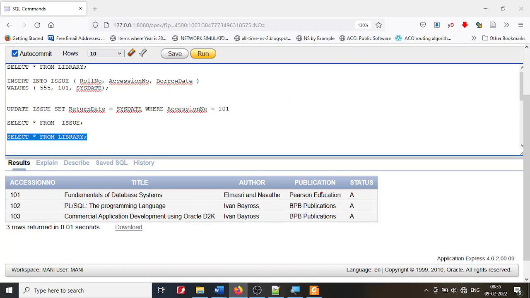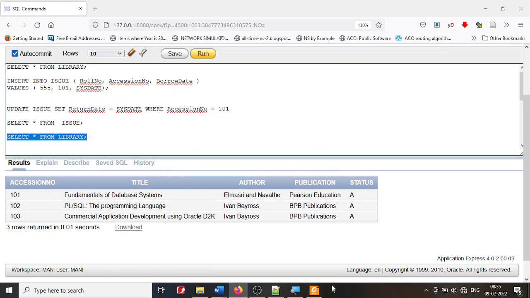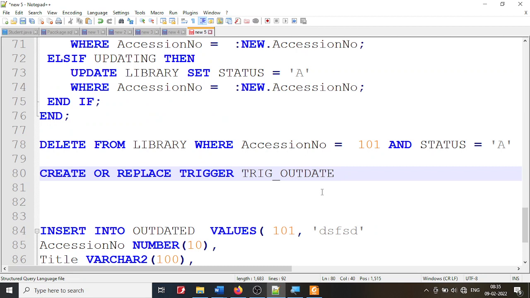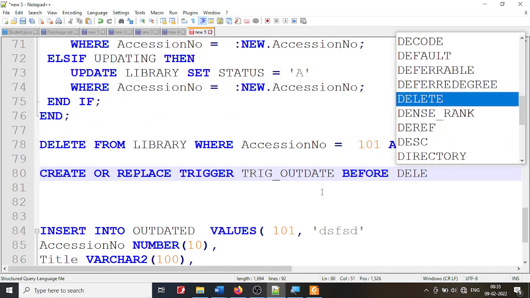Now if you run this trigger after deleting the record, then it is gone. Once you delete, there won't be anything left. So before you delete it, this information has to be transferred. If after deleting there is nothing left over, so before you delete, you have to do it. So I'm going to say before delete. That's very important.